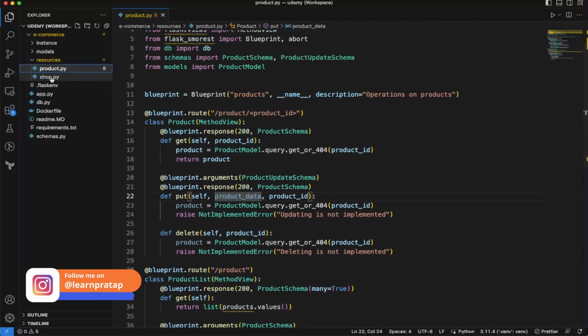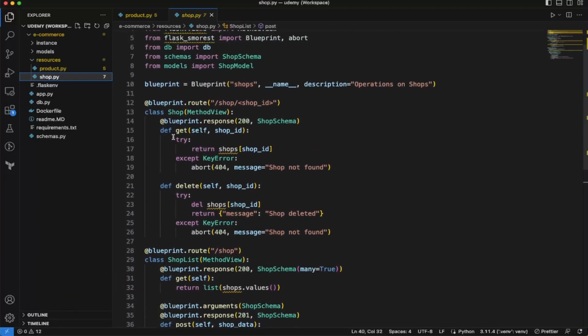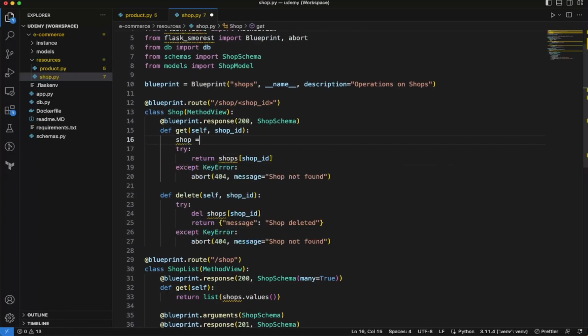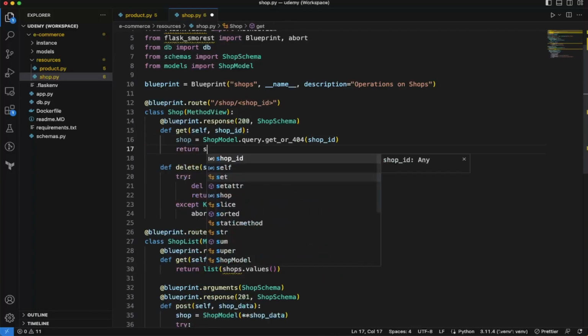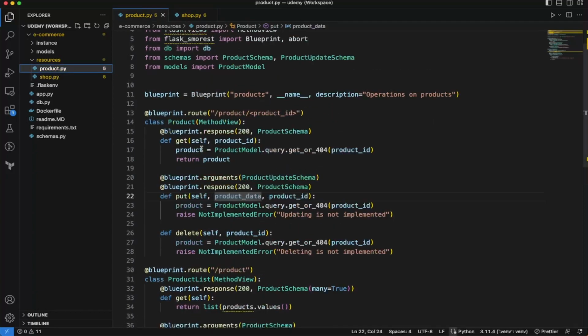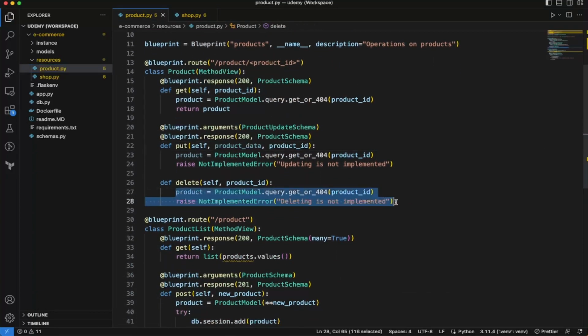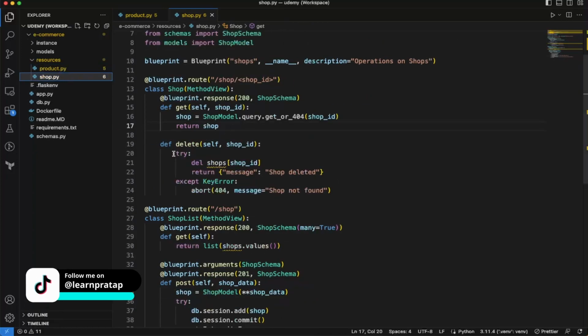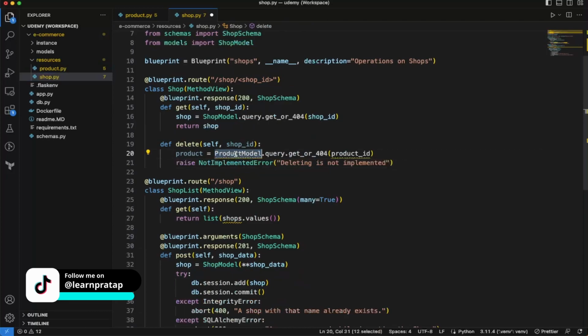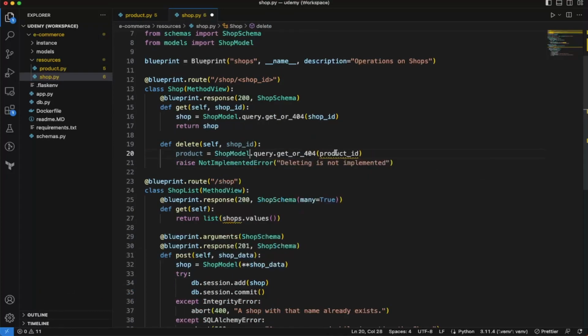Let's do the same with our shop.py. We can basically remove everything. Here, let's say shop is equal to ShopModel.query.get_or_404, and we can pass our shop ID here. Now we can simply return our shop. Simple. Let's copy the delete part again as we did here and replace it. We'll go to our shop.py and remove everything. Instead of ProductModel, it should be ShopModel, instead of product ID it should be shop ID, and this should be shop. Shop is not implemented.